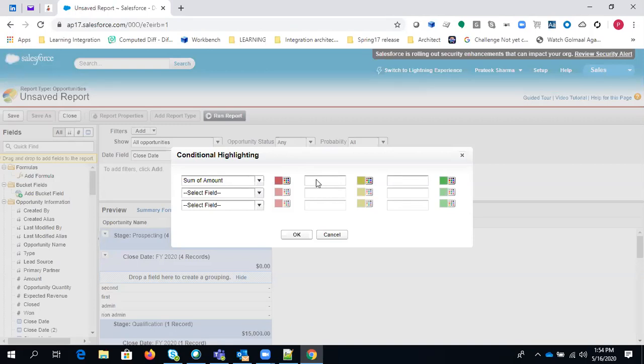So let's say I'm just passing 10K here and 20K here. What it will do is, if you have an opportunity in which the amount is less than 10K, it will highlight that record with this color, between 10K and 20K it will highlight this color, and more than 20K it will highlight with green color.